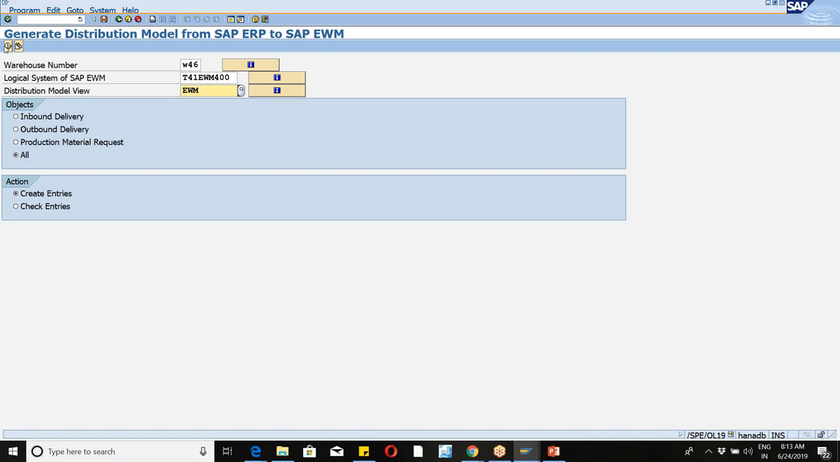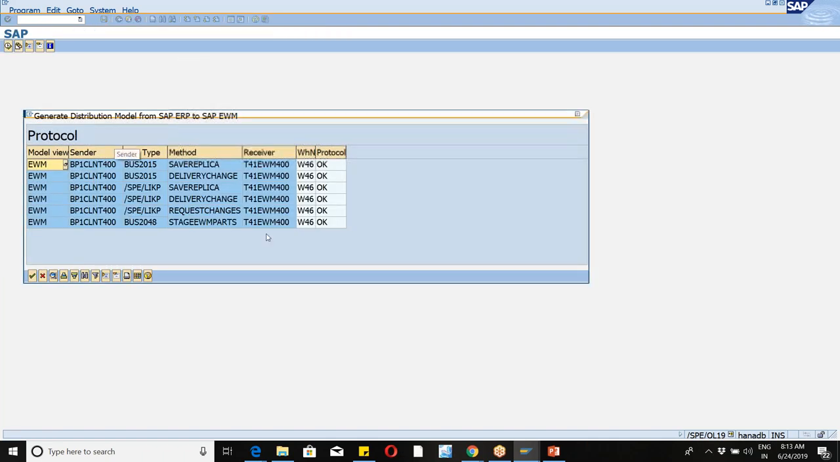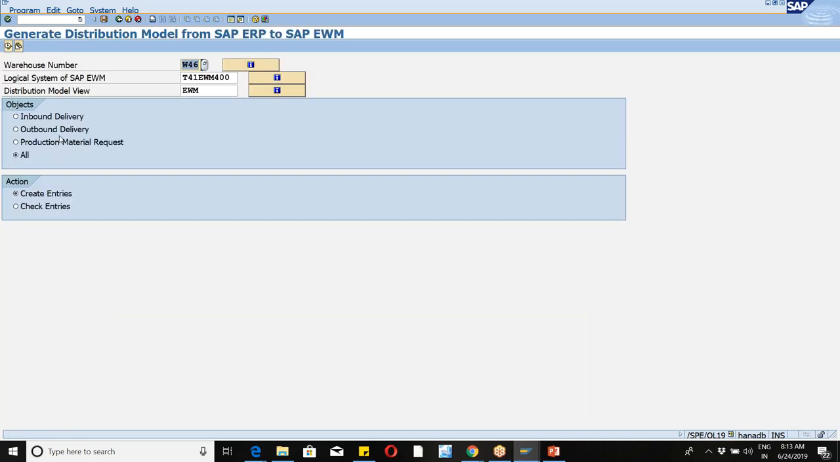Okay, now if I try to create these entries, you see that EWM has come up with these settings, which are delivery for 3 and inbound delivery for 2 and 1 for the staged WM paths. This staged WM paths has come into the picture from 9.3 version. Anyway, 9.2 also we do have. From 9.3 we have this actually. Okay, this production material request, earlier we don't have this.